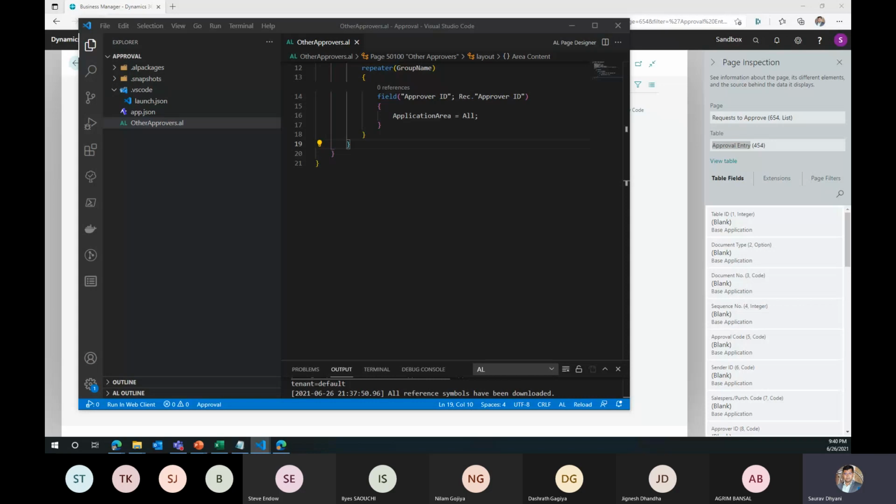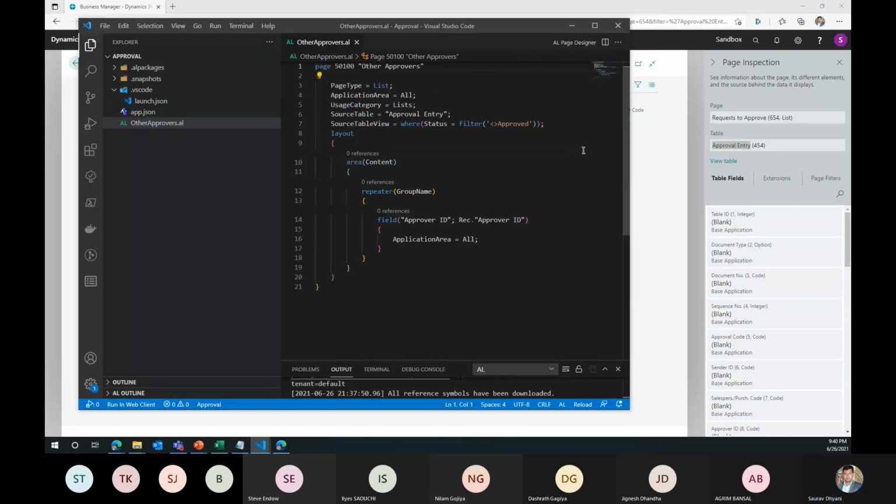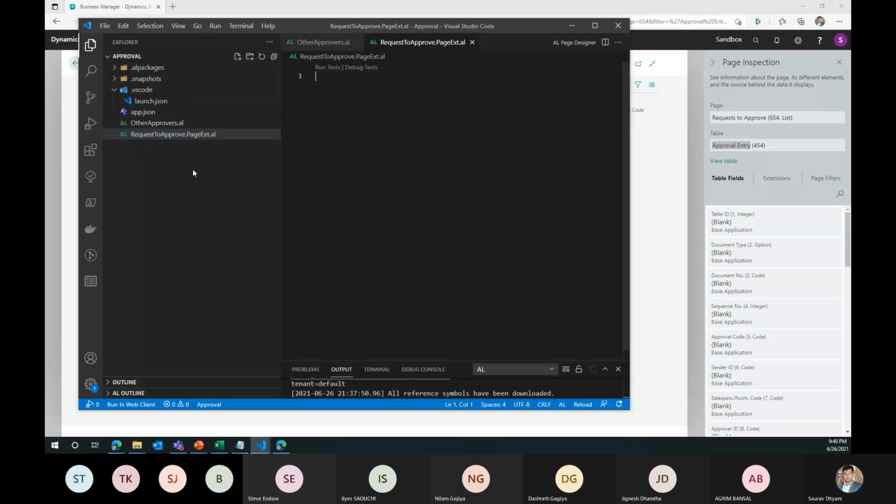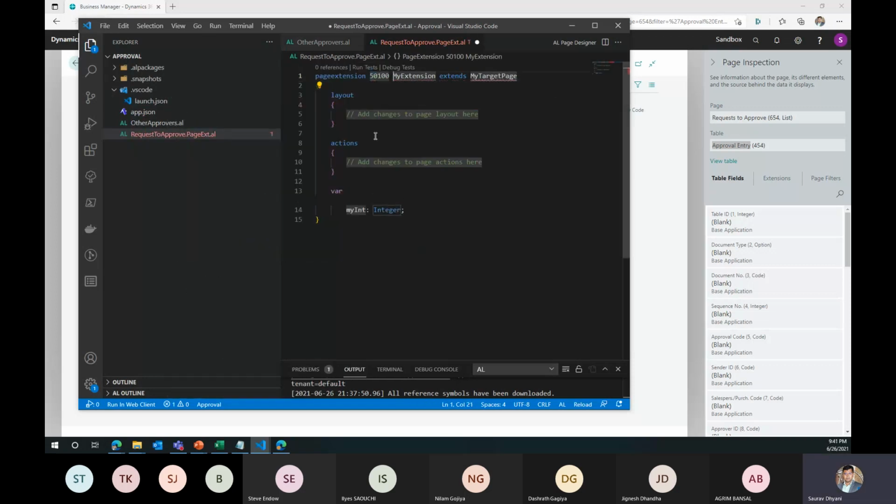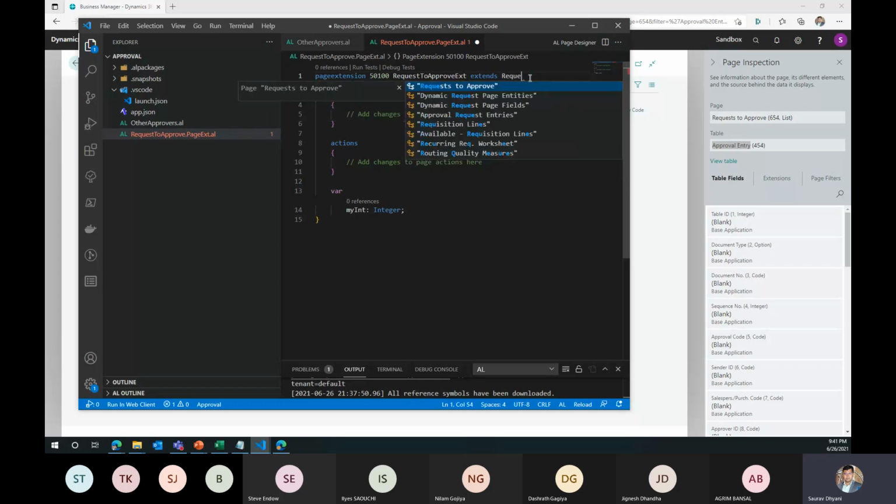The other thing I'll have to do is add this fact box into the Request to Approve page. So let's create a new file, Request to Approve extension, with the same number. Extension, trying to extend the Request to Approve page.